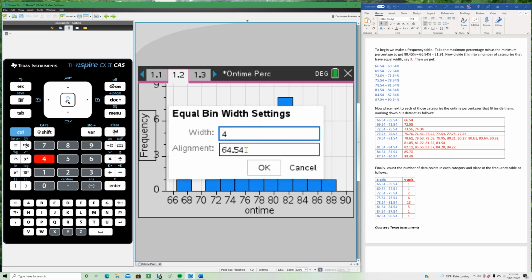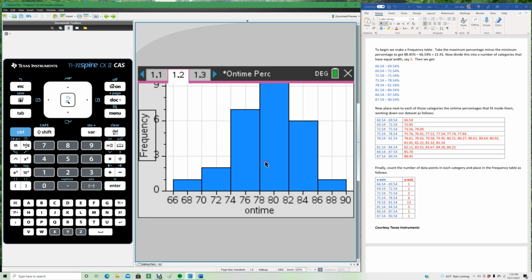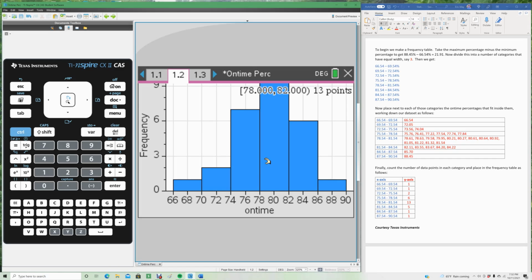And then we also, it'd be easier if we change the alignment so that it starts at an even number. Our lowest number is 66.54, so let's use 66. Okay, and there it is. There's our histogram. Very similar looking to the one in Excel.